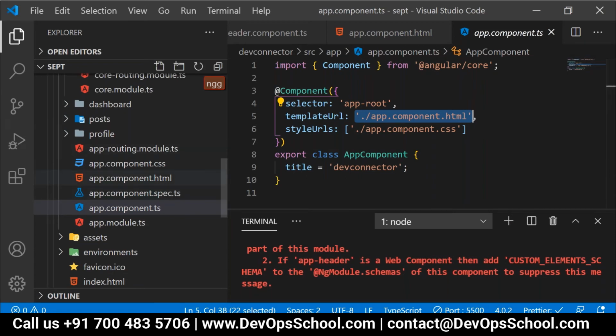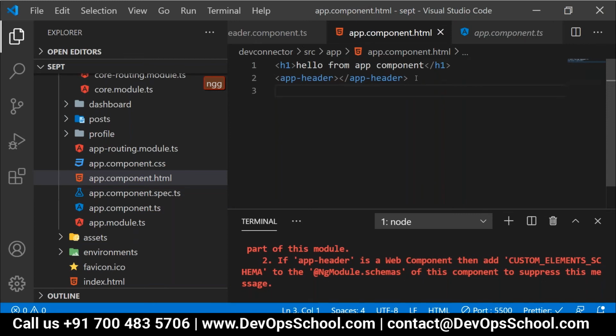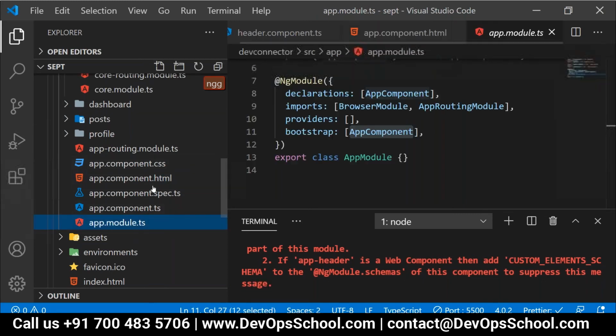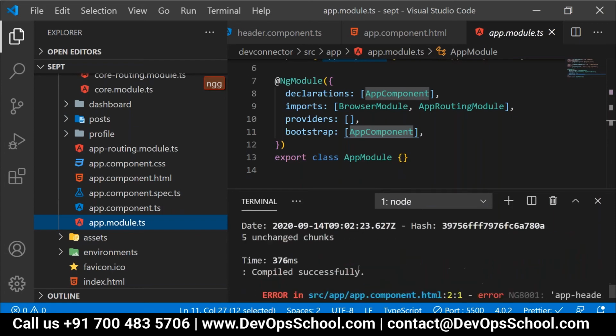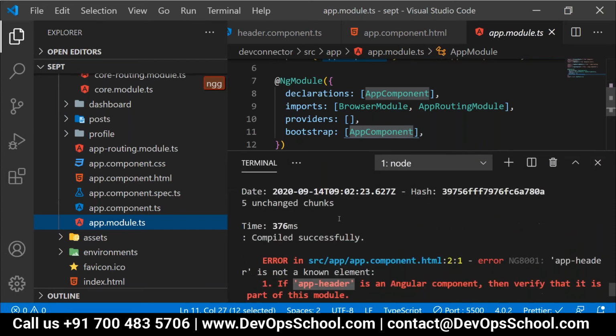But tell me, what is the relation between this app header and app module? Is there any relation between them? Nothing is there. Agree? Yes, there is no relation, people. Try to understand. There is no relation between these two modules as of now. So that's the reason it is raising one question. Have you declared this app header in the same module?